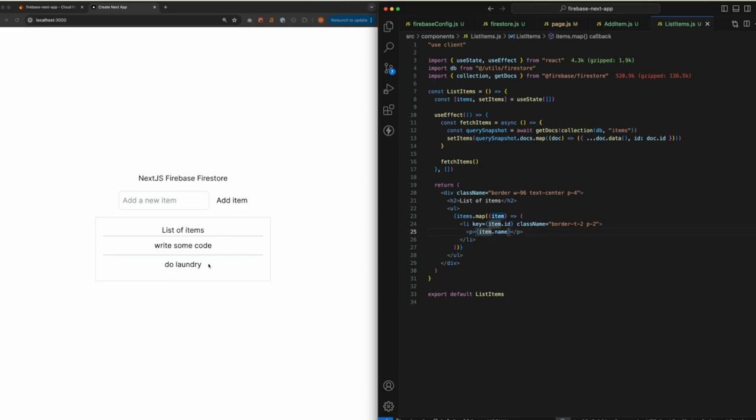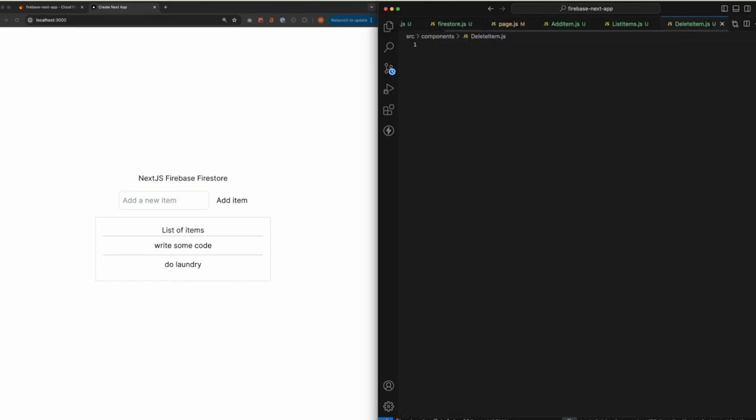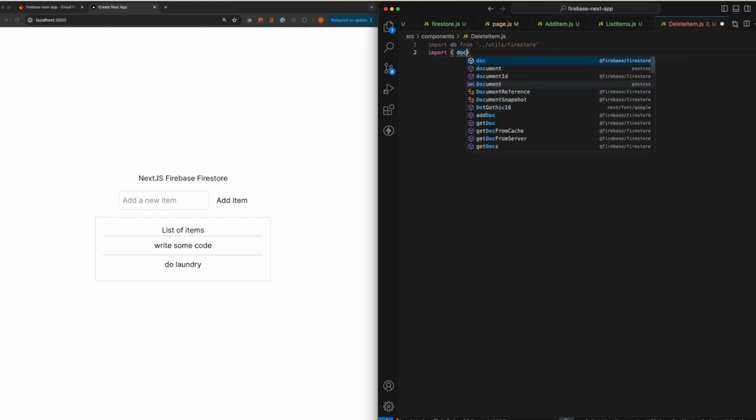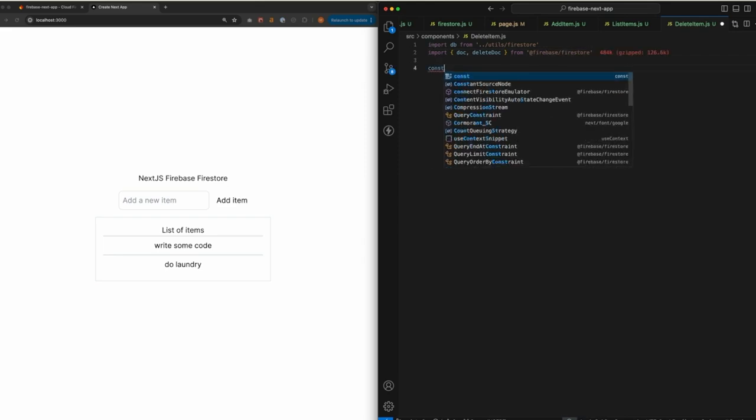So now next, I do want to create a delete button next to it. So we'll create a component here. Let's call that DeleteItem.js. All right, so now we're gonna import again from .utils Firestore. We're gonna get some more Firestore functions. So first of all, we can get the doc as well as the deleteDoc, from, cool. Yep, that's it. That's all we need.